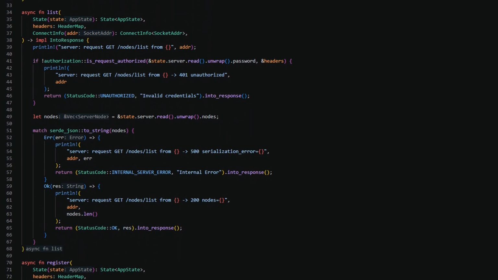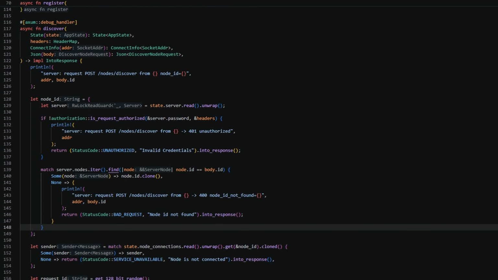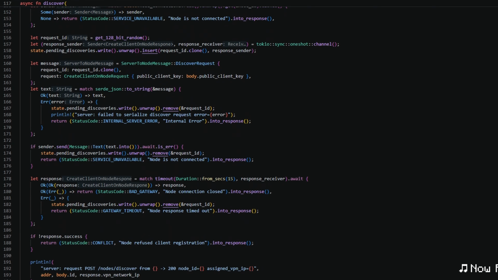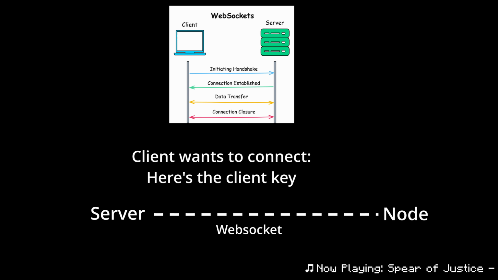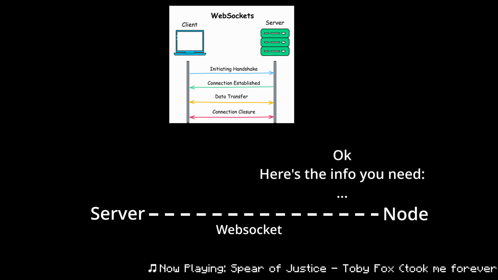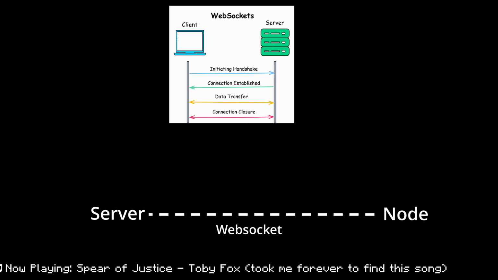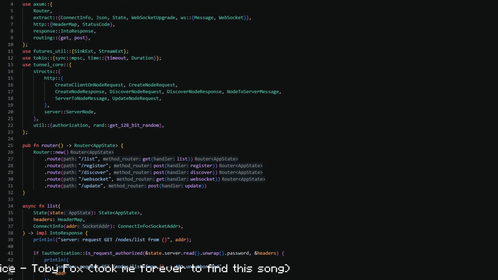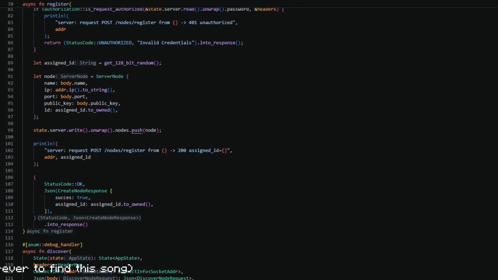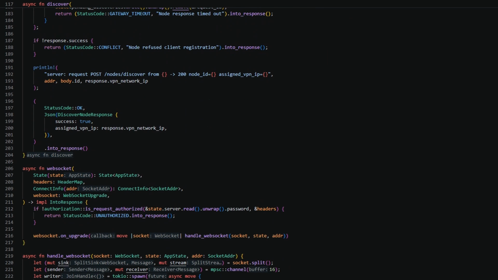It also handles stuff like a client wanting to see what nodes are available and the actual request to connect to a node, which is handled over a persistent WebSocket between the server and the node, since that process needs information from both the client and the node. It obviously exposes all the relevant endpoints to the client and to the node, yada yada and so on.